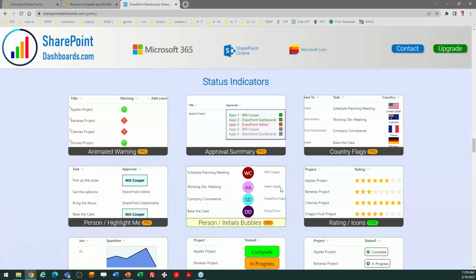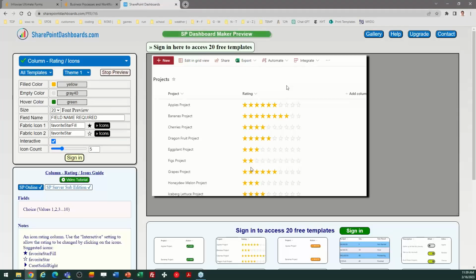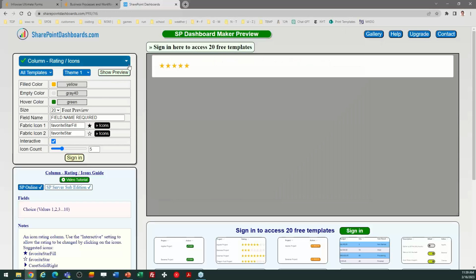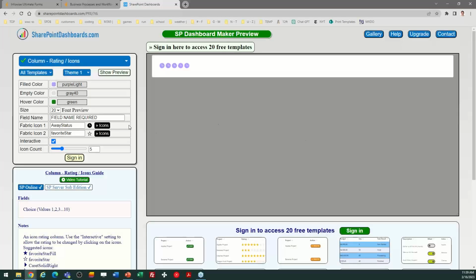So all these tiles give you a visual preview and then you can just click into them. And even before you've signed up for a pro license, you can still see exactly how it works. This is a free one actually, the rating icons one, but I can just do things like adjust the colors and it just adjusts whatever I want. I can pick from any of the Microsoft icons, you name it. There's just lots and lots of possibilities.